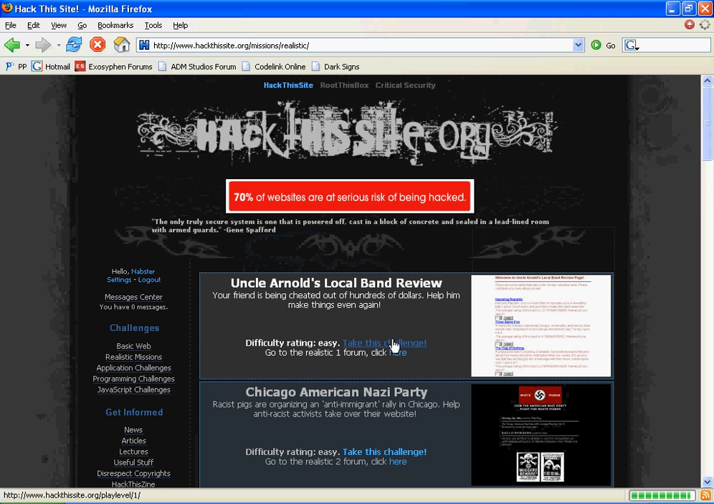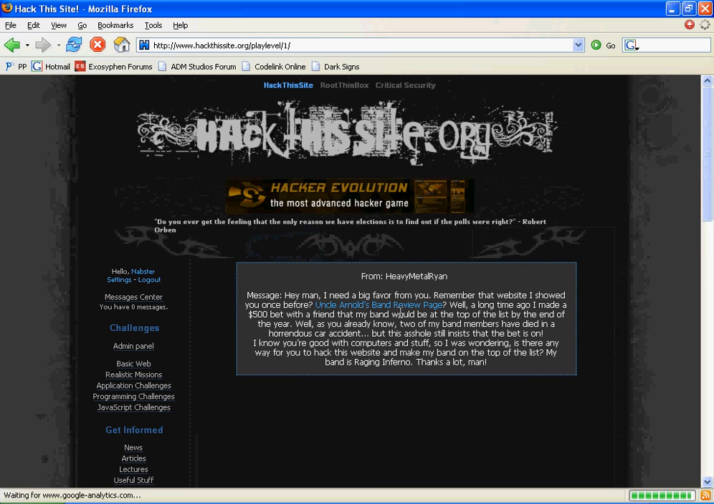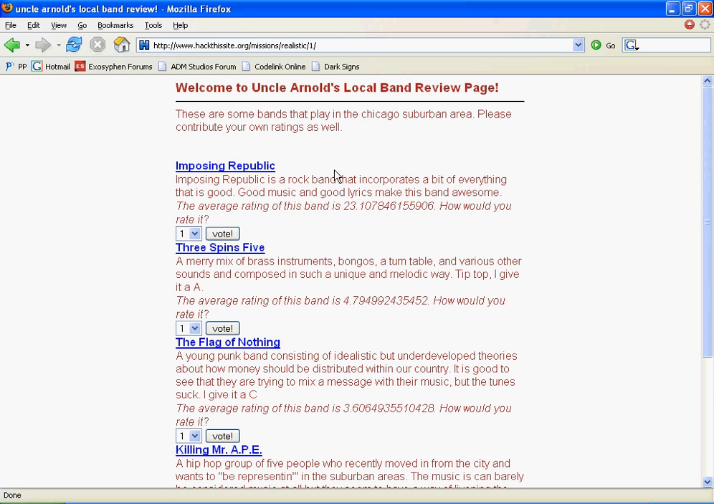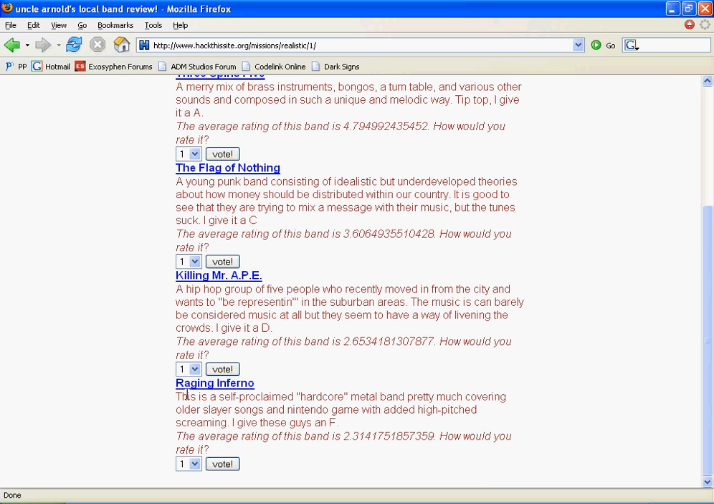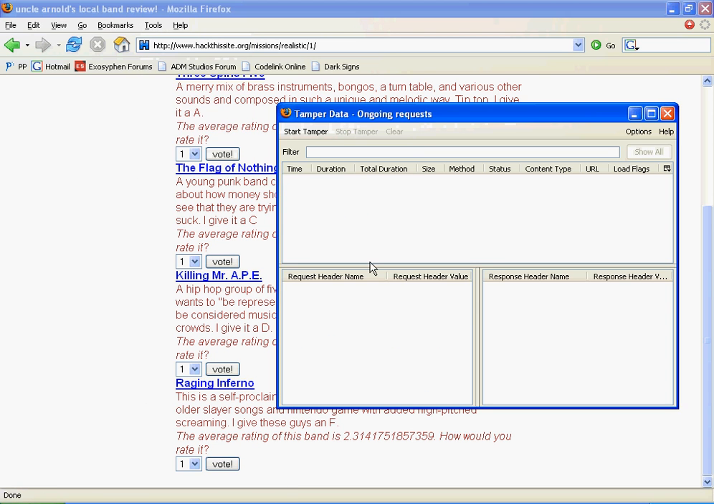Go to the Realistic Missions, go on the first one and go to the site. The target is to get Raging Inferno up to the top. So it's going to Tools, Tamper Data, and start the tamper.